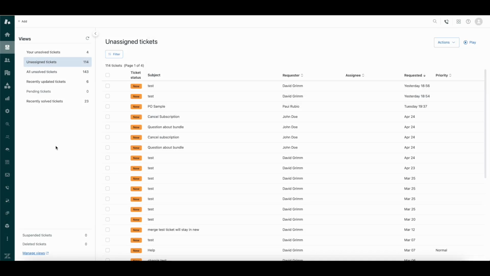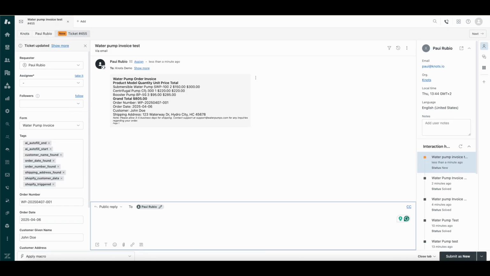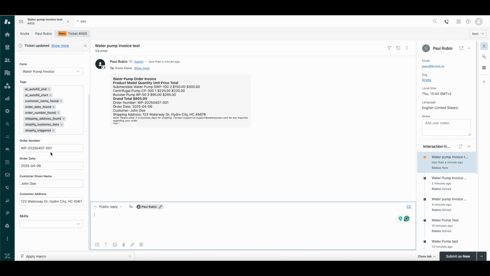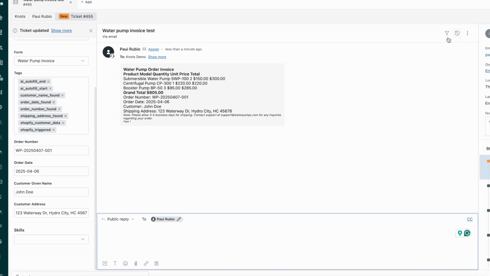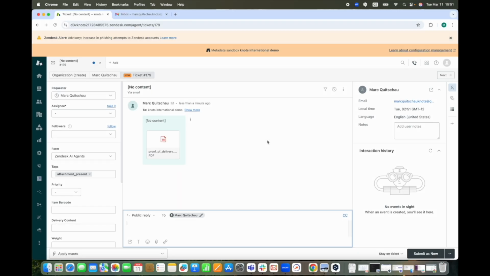Here's a sample ticket that has customer and order details. The AI Ticket Autofill will automatically update the ticket fields with the information from the ticket. You will see here that the app will update the fields for order number, order date, customer name, and shipping address. Let me show you another common use case of our customers.